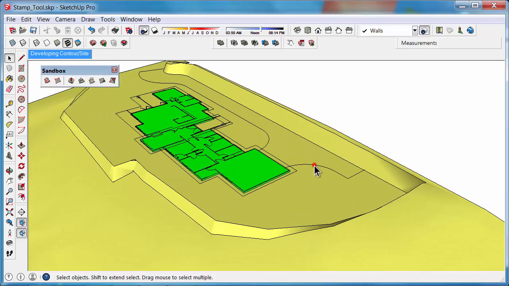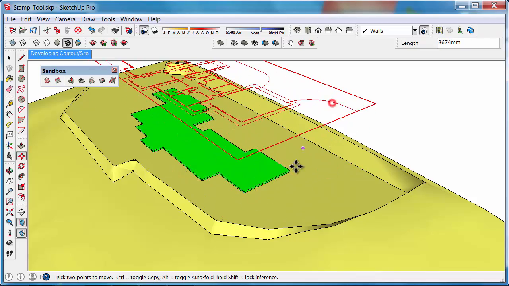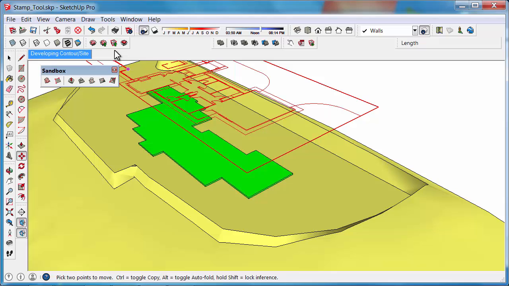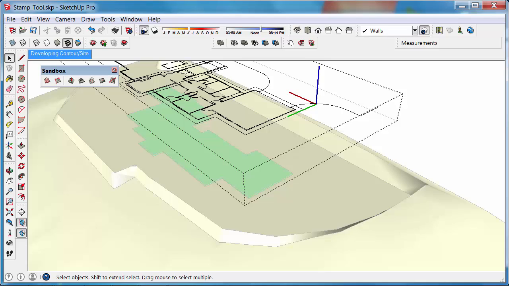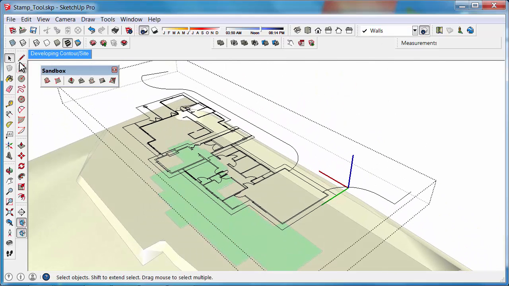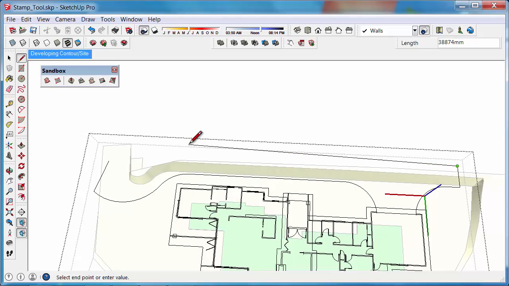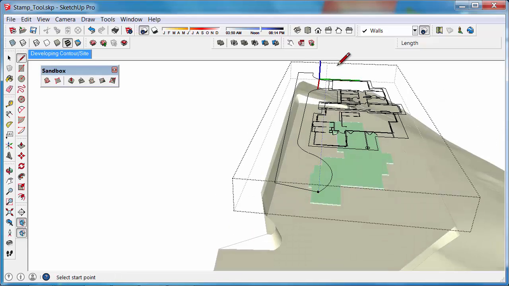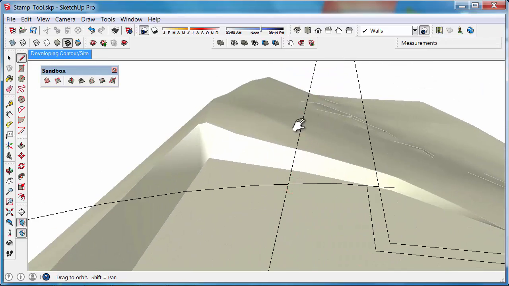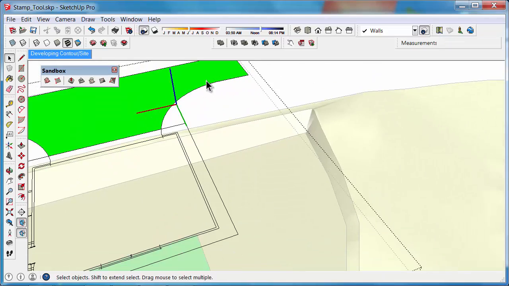So if I grab that floor plan, I might just move it a little bit higher than the actual platform. Then with the select tool, I'm going to right click and edit the component, and then I can get the line tool and draw a line across here until we get to the other side. Alright, then we should be able to break the line here and here, and that will create a surface for us.